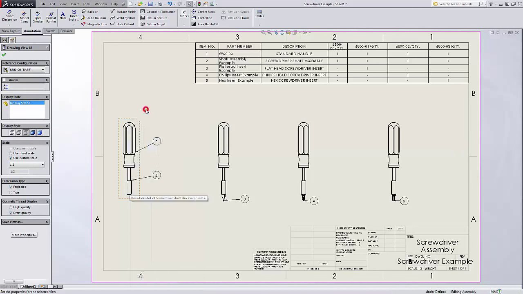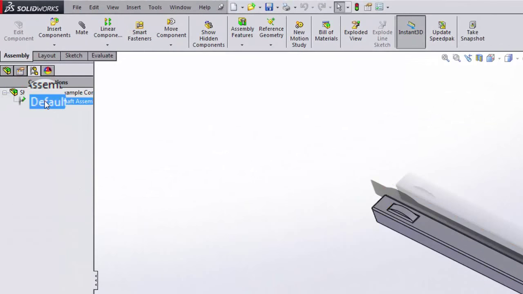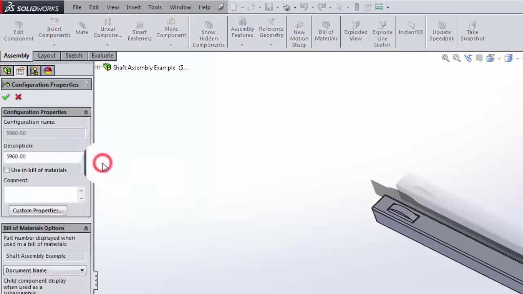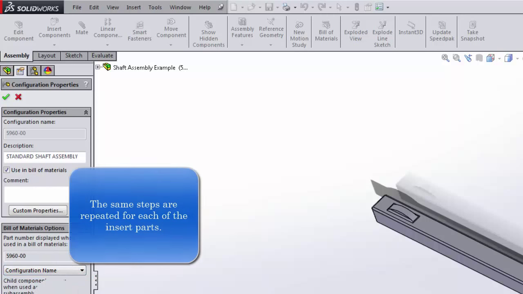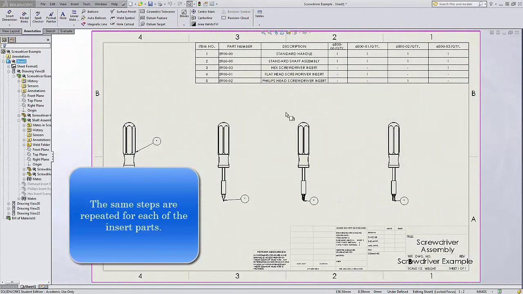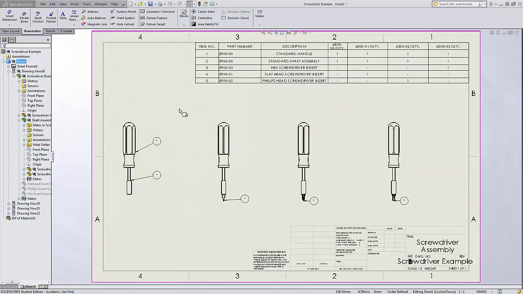So I'm going to open the subassembly here. I'll change the subassembly to 5960-00. Right click on it, go to properties, call it that, use in bill of materials. We want the configuration name, green check mark. So as you can see, after changing all of those configurations, we have our part numbers.